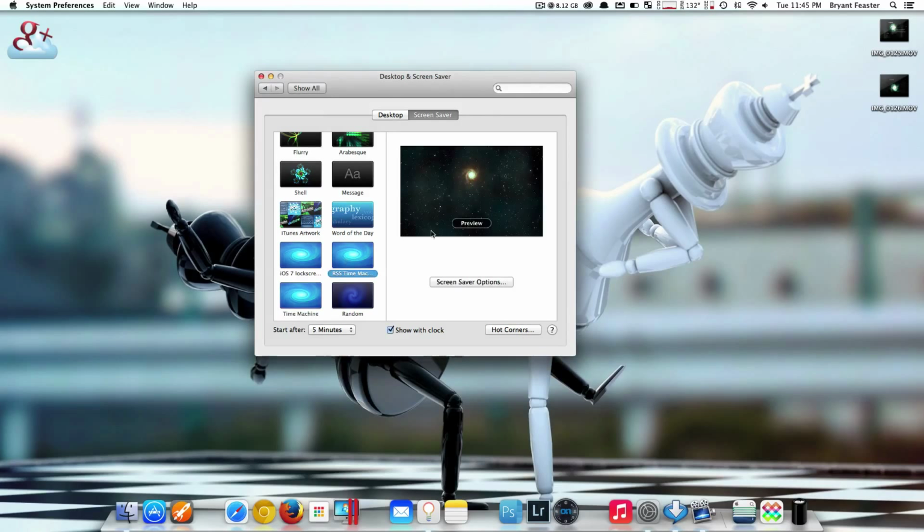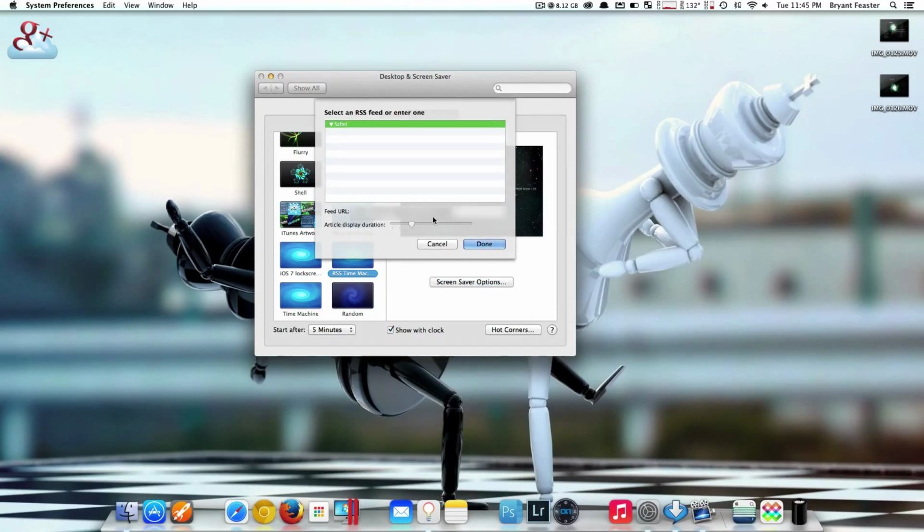Once you choose your RSS Time Machine screensaver, you can just choose Screen Saver Options. And from here, you would just put in the feed URL box your own website, or a website that you currently go to, to get your feeds of your choice. And click Done, like so.